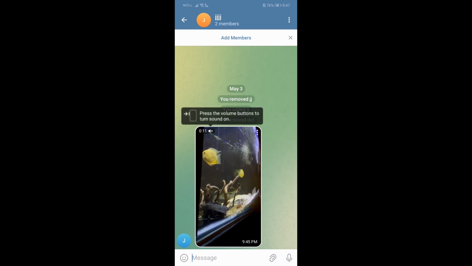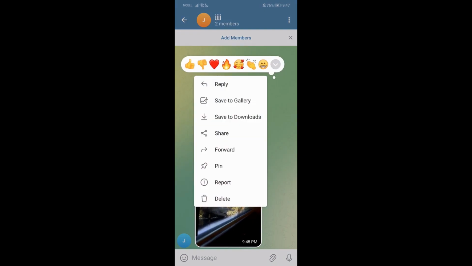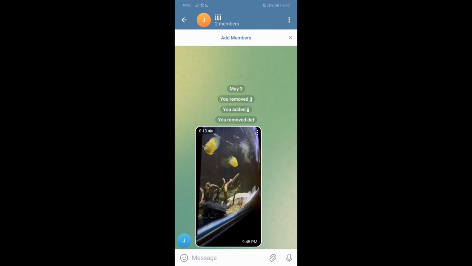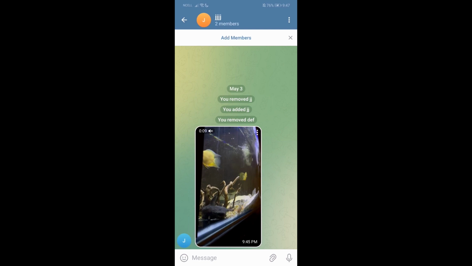So what I'm gonna do is I'm gonna press on this three dot on the video, and over here I'm gonna be having option either to save to gallery or save to downloads. You can choose either one of them, and then you'll be downloading the group videos like that. So that's pretty much, guys. That's how you do it.